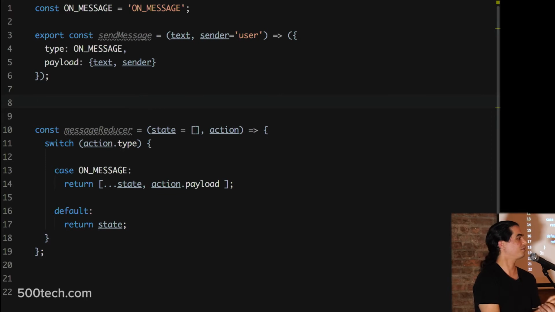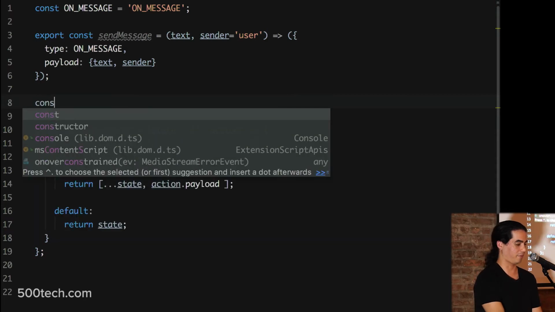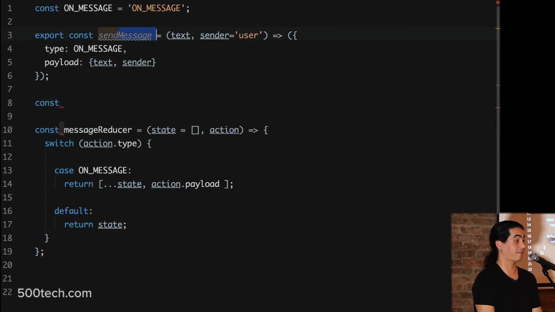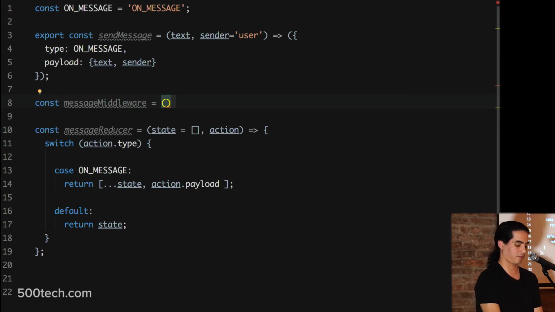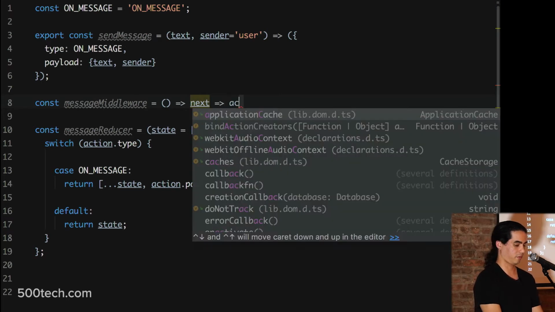Now let's do the evil middleware, because we're going to do something async. So let's create a simple middleware. And yes, I said a simple middleware. Let's call it the message middleware. And I don't care about the state right now, so I can leave it empty. And we need our next callback. We need our action.